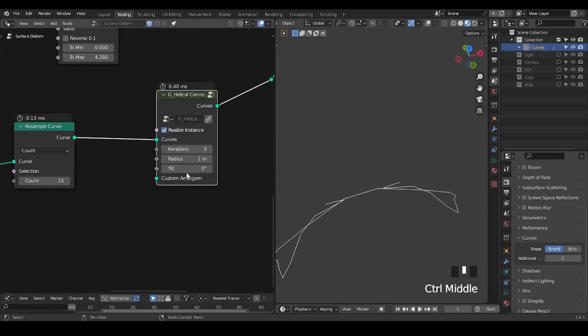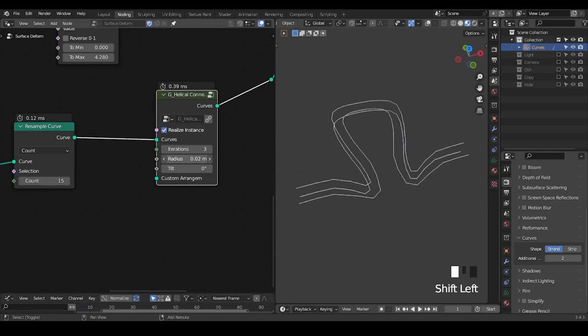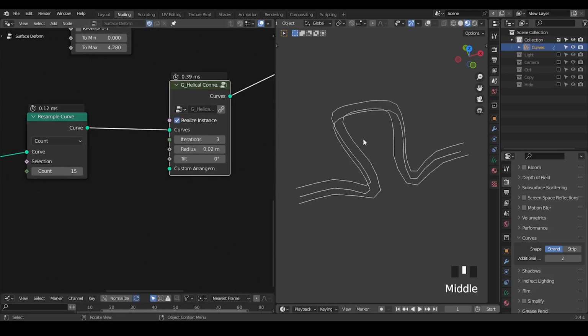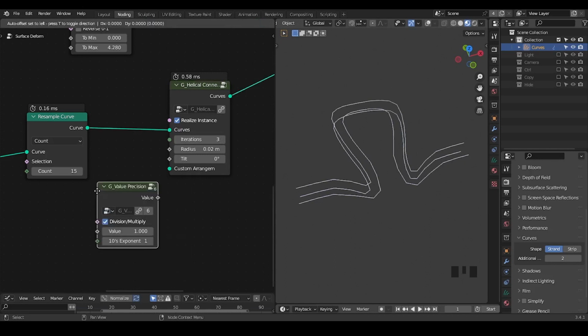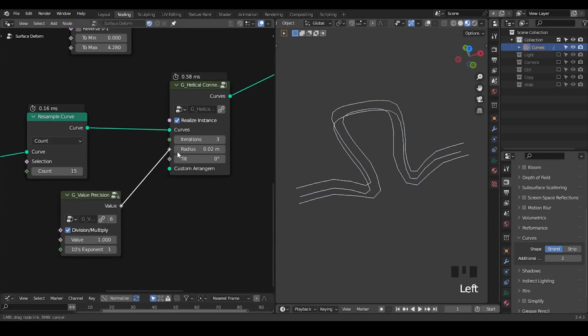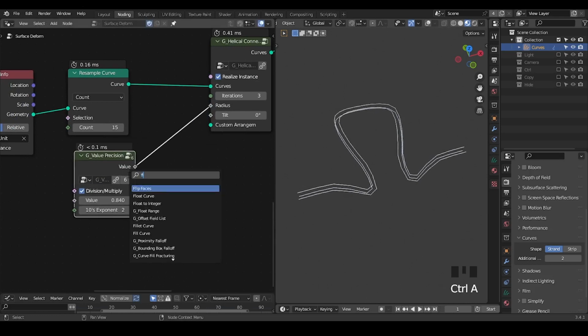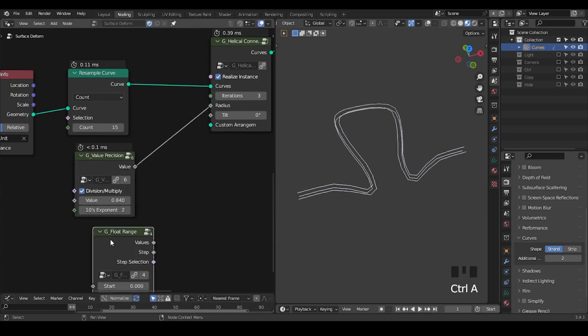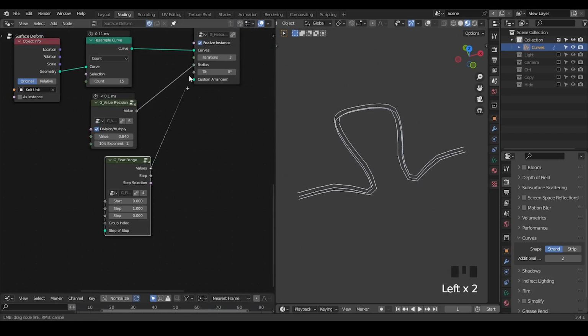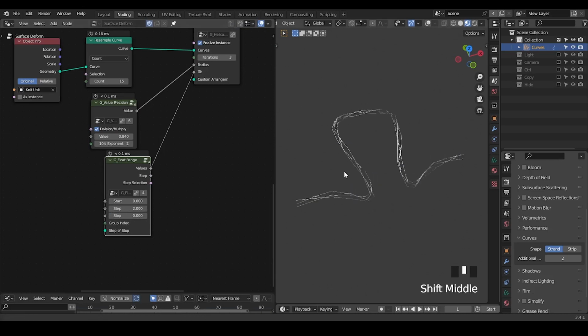So by turning this radius to 0 and just giving it a little bit of value, you realize we are turning one curve into 3 curves. So we can take a value precision to precisely manipulate this radius, something like this, and we can use a float range to control the rotation of it. So you can see that, let's turn this step size maybe into 2.